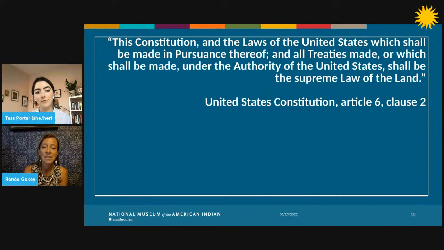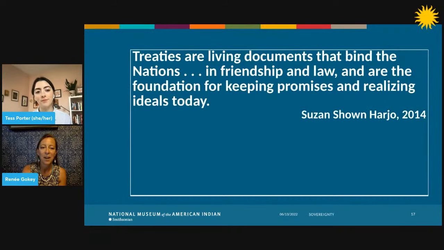So this is a distinct political relationship that U.S. tribes have today. And I love how Suzanne Schoenhardt talks about them. She says, treaties are living documents that bind the nations in friendship and legally, and are the foundation for keeping promises and realizing ideals today.